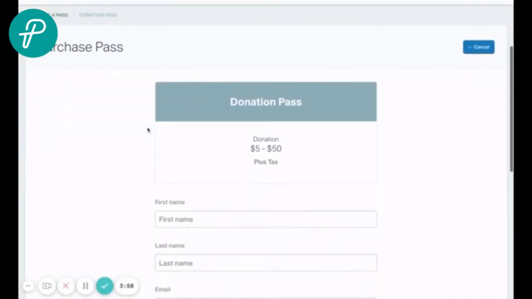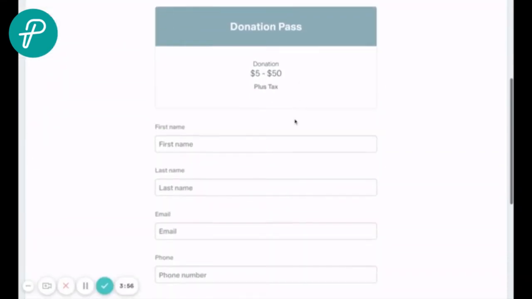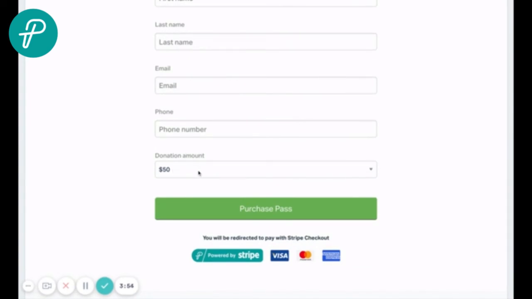So here's our donation pass, and it'll show us the minimum and the maximum. And this is where the customer gets to select by whole numbers what they'd like to donate for that pass. So they can select that through the dropdown, go ahead and purchase that through our Stripe integration.